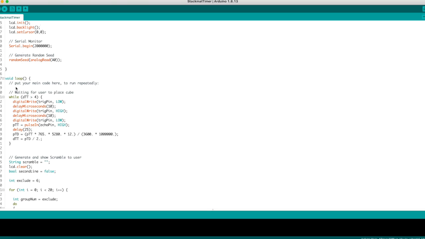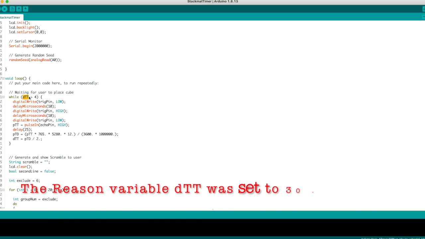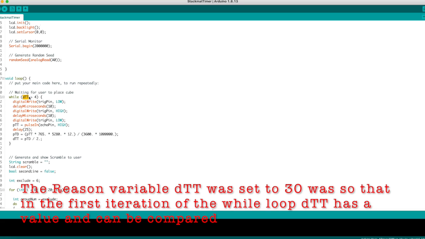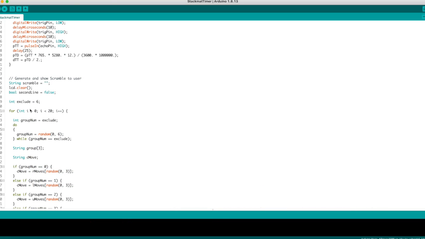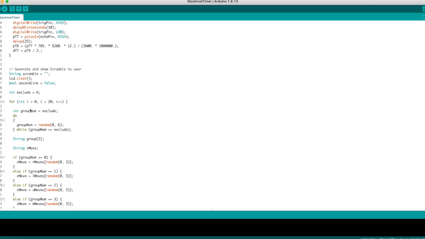Okay, now into the actual part of the code, no more setup. This right here is just waiting for the user to place the cube in front of the timer. As you can see, it's just waiting for the distance to target to be less than 4 inches. So when the cube is close enough, it will get out of this loop. Next, it is going to actually create the scramble. It's going to generate the scramble.